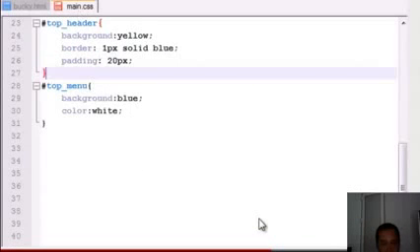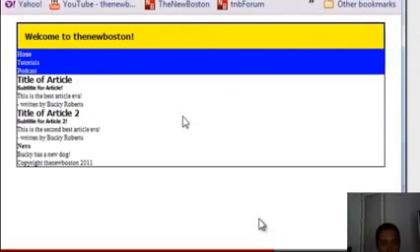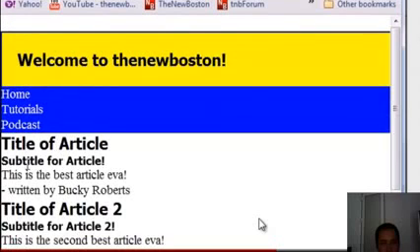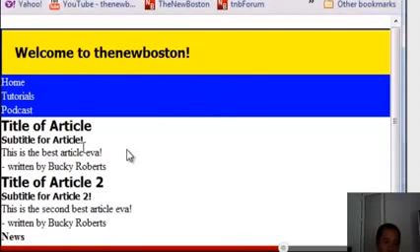Now, if we go ahead and save this, we can refresh and say, okay, I'm noticing a couple things. First of all, it looks pretty crappy. I'll go ahead and admit it. I mean, our links, those are a very poor way to display our links.